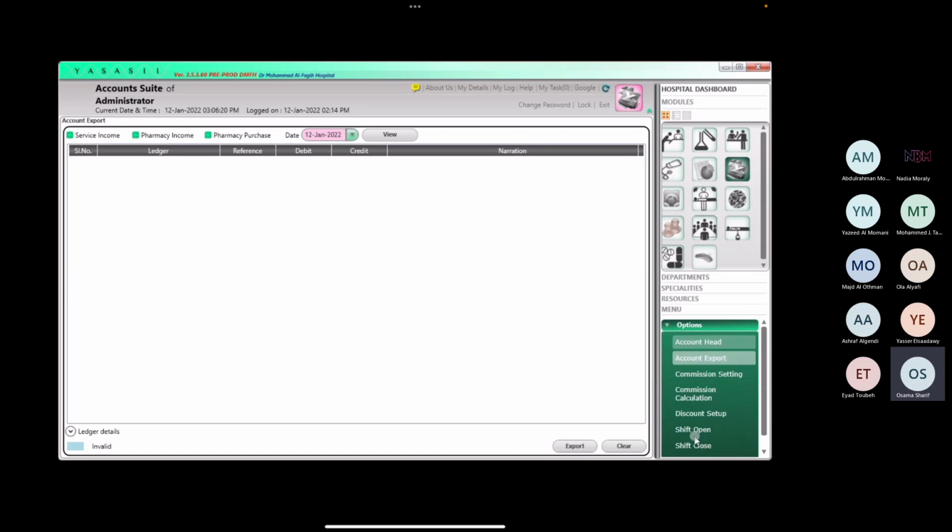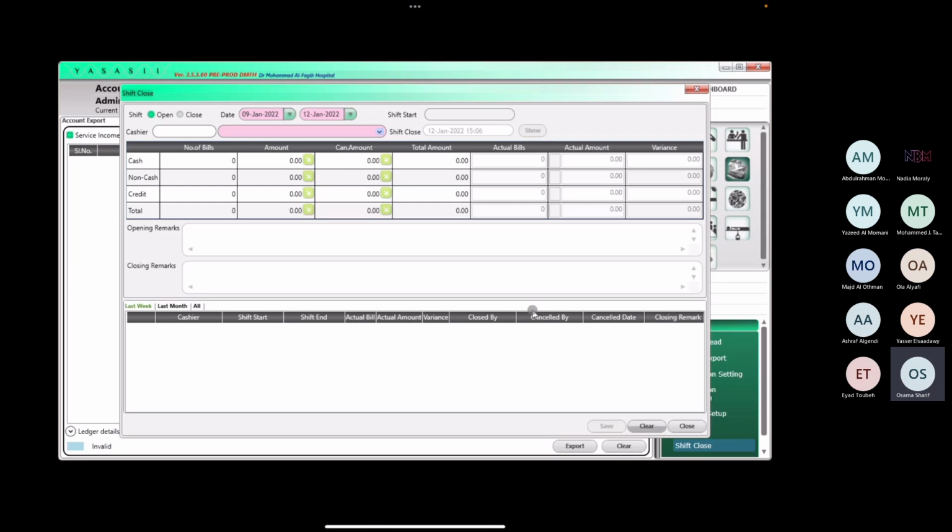If I go to the setup over here, it has two options: a shift close and discount setup and things like that. You'll only come here for these three things. You'll come here for discount setup, shift open, and shift close. These are the only things that you'll come here for. If I click on shift close, I can say I'm going to close the shift for one of the cashiers.